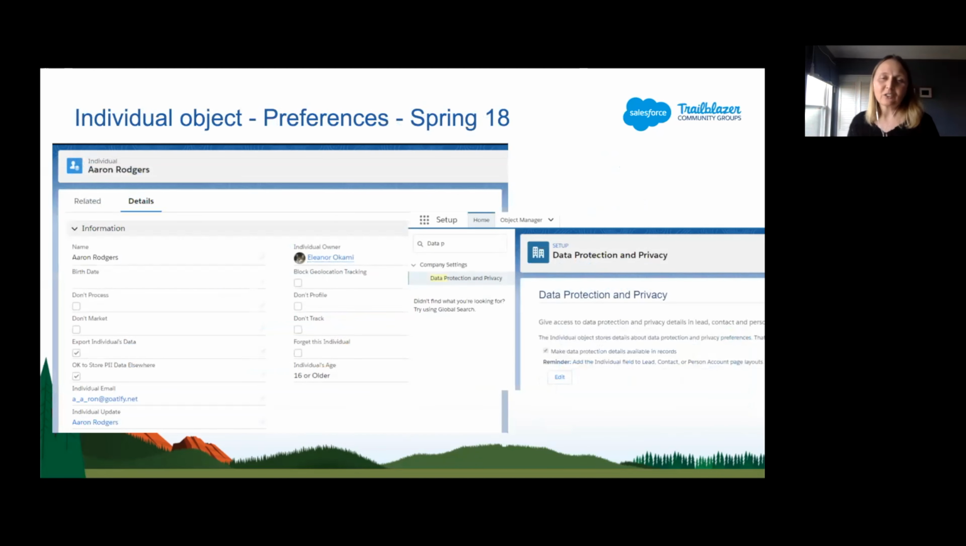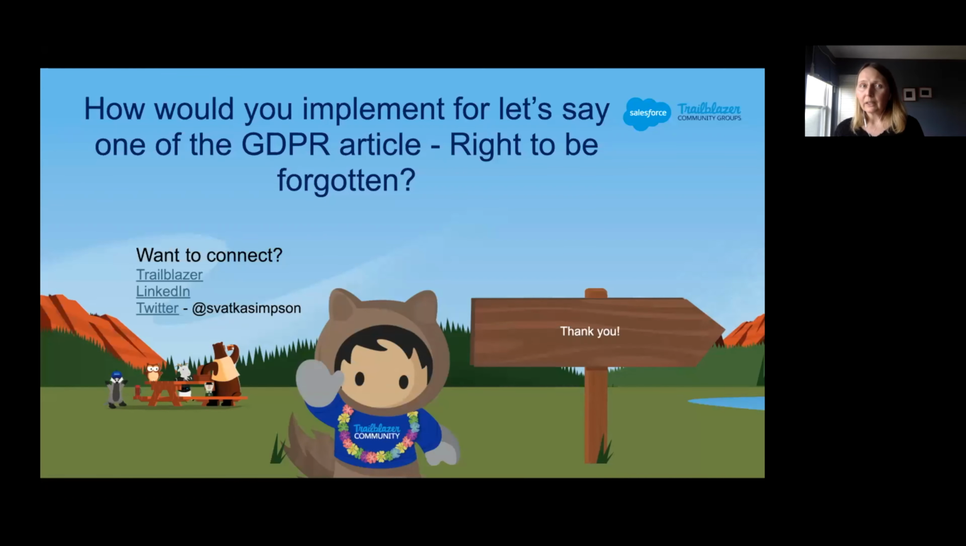Here is at least one screenshot of Salesforce, just to show you guys what the individual object actually looks like. There's a little sort of lever that you have to enable first before that shows up. And I wanted to see if any of you would like to help me solution for that right to be forgotten rule.